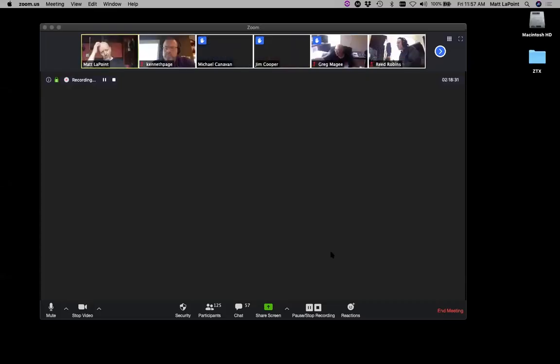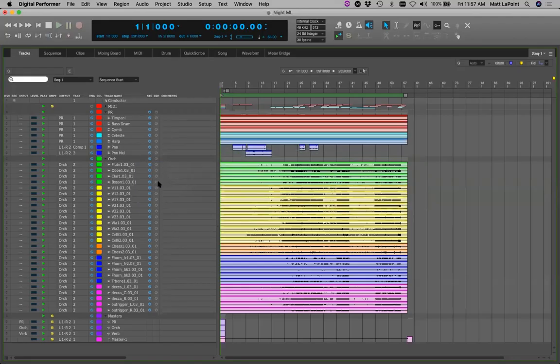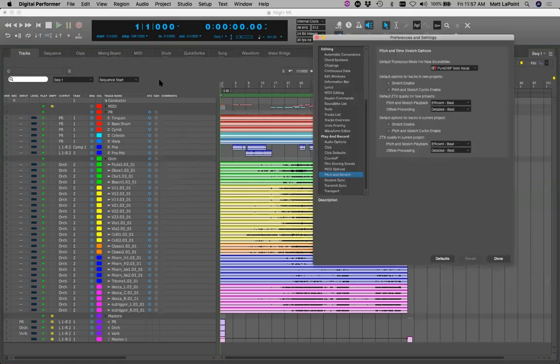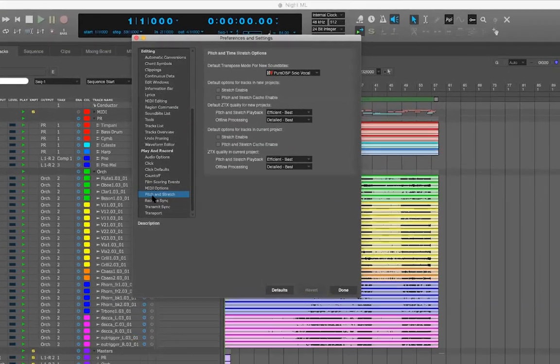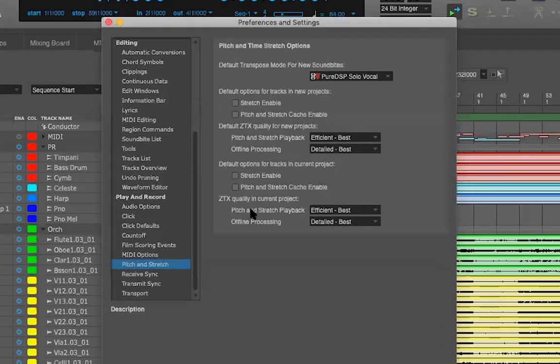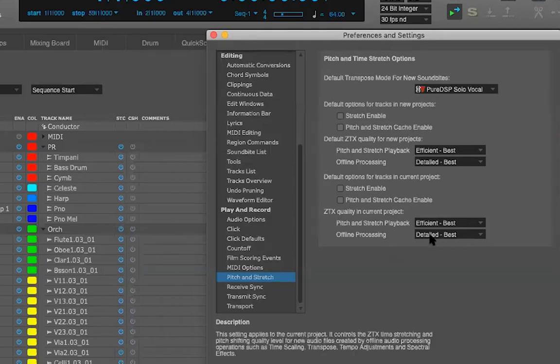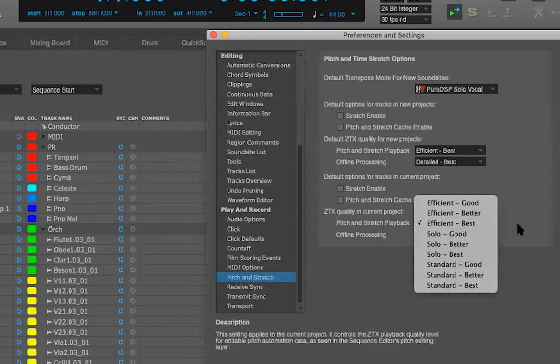Michael, what about the cache that you were talking about with pre-gen cache? When would you want to use that, and when would you not want to use that? I didn't really catch that. Okay, cool. Let's switch over here to DP for a minute. Let me bring this up. You know how when we talked about going into the preferences under pitch and stretch, we're dealing with playback, right? When we're turning on stretch, it's basically playing in real time, and we get to pick what quality the algorithm is for ZTX.